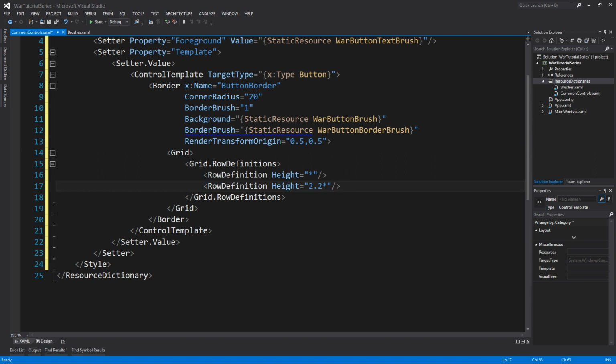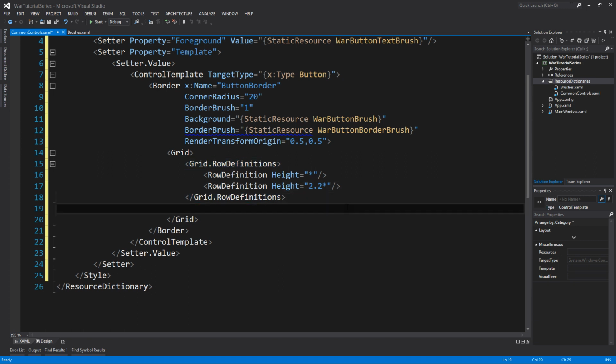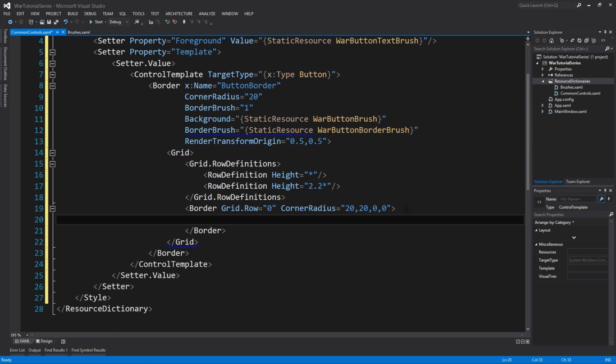And then inside this grid, we're going to actually set up another border. So I'll go ahead and set up a border. And we're going to put this in grid row 1. So it'll be 0 since the index starts at 0. So that'll be the first row available. And the corner radius for this is going to be 20, 20, 0, 0. And that just sets, you got your left top, right bottom. So inside this border, we're going to work with the background here.